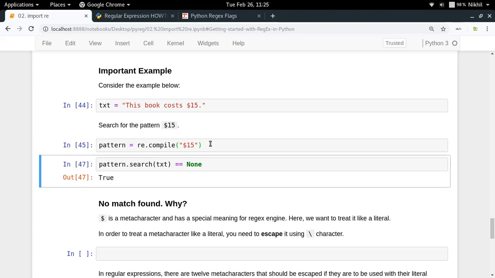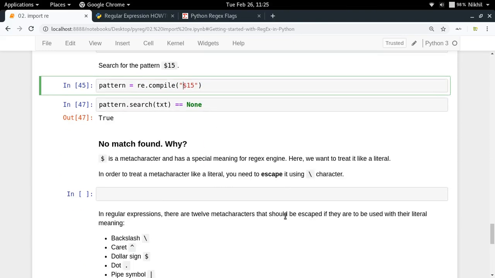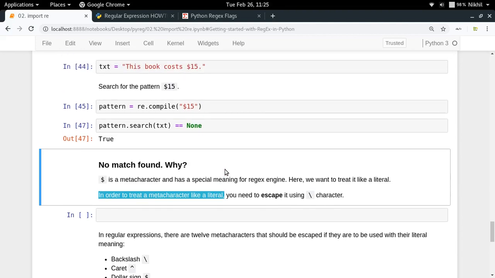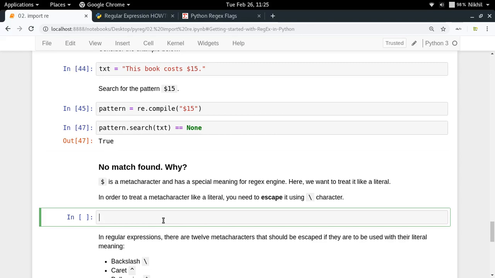It is actually happening because dollar is a special character. It is a meta character which carries a special meaning for the regex engine. So what we need to do is that we need to escape it by using a backslash character. If you want to treat a meta character like a literal, by literal we mean that we want to treat it just like a simple character, then in that case you need to escape your meta character with a backslash character. So what you need to do here is pattern is equal to re.compile, in which you have to pass this backslash and dollar.